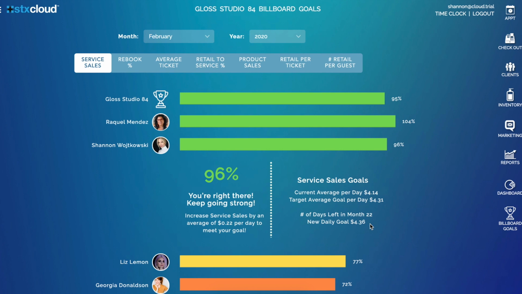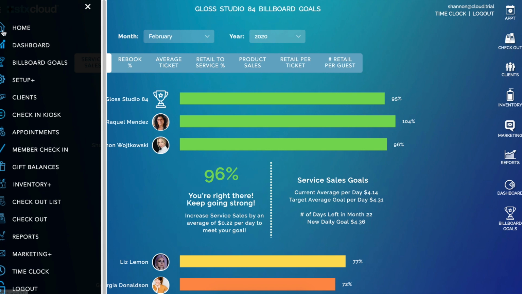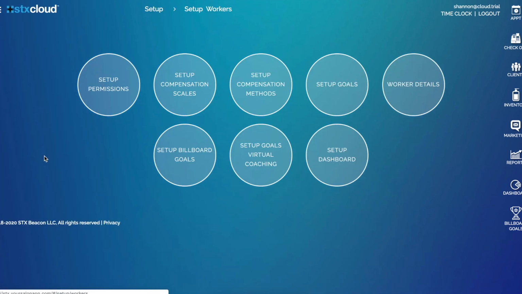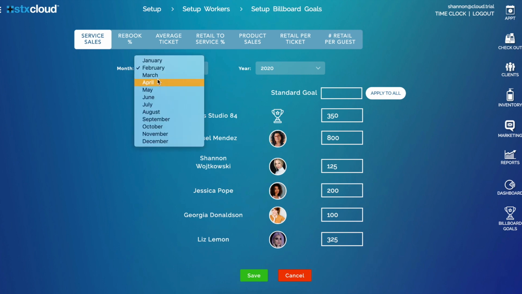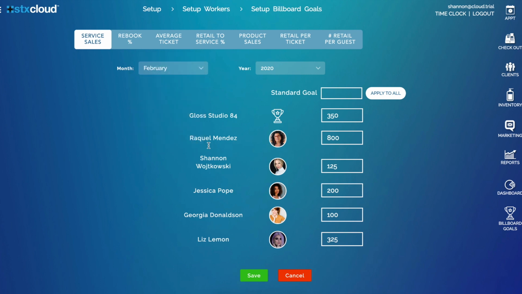So to set these up, you'll simply go to Setup, Workers, Set up Billboard Goals, and you'll be able to set the goals for service sales, rebooking, average ticket, retail to service percent, product sales, and retail per ticket. This is a dollar amount. This is the number of retail items per guest, like if they had an average of 2 or 3 retail items per guest or per ticket, either way. You can also set goals for the future, or you can reference what the goals were in the past. So you'll want to set these up.